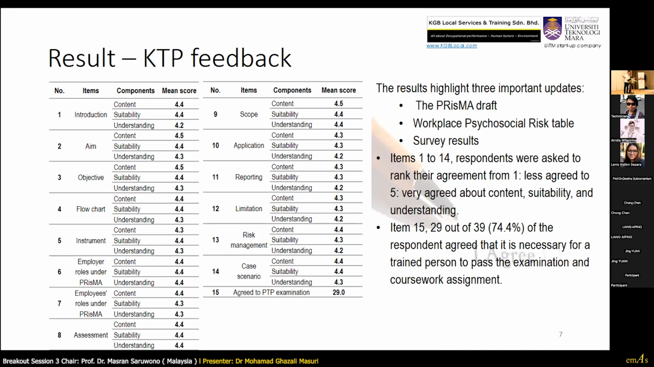First is about the content. So we asked about the content, the suitability, and the understanding of the information put into the document. The rating is actually 1 to 5. 1 is less agreed and 5 is very agreed. As you can all see, this is the mean score. All mean scores are actually above 4. So above 4 shows that it's very agreeable and acceptable.